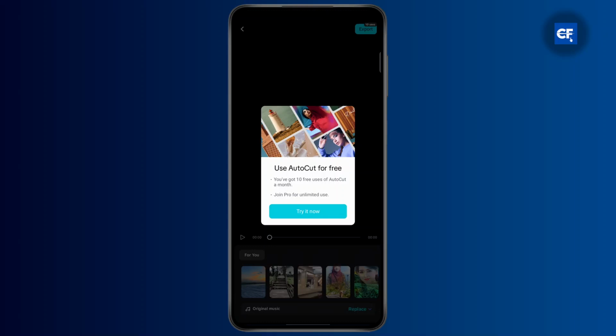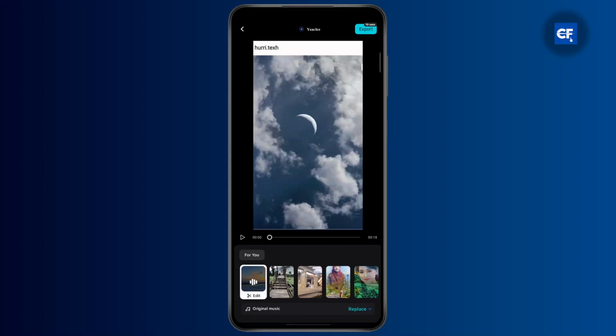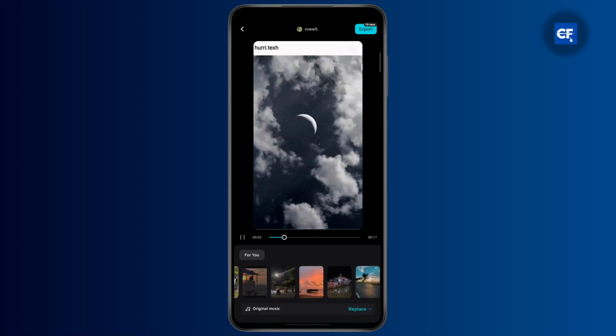Now once you've chosen a clip or a photo, then here you'll find this For You page. So tap on Try It Now. And then you can find different kinds of templates right here. So you could use the one that you would like to use on your photo or a video.